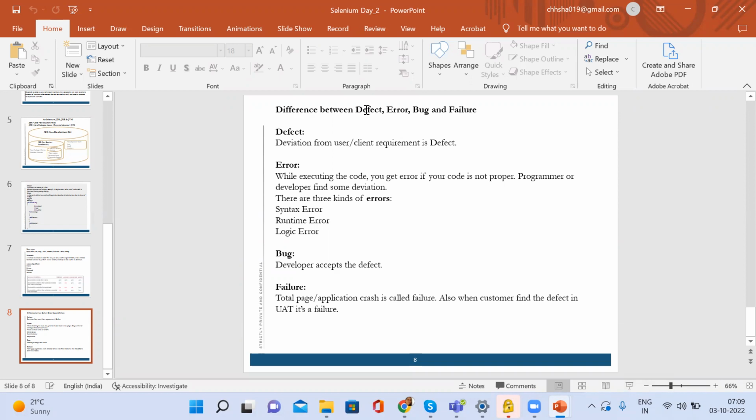Like when defect is what? When there is a deviation from requirement, actual and expected. That's why we raise a defect. Like when developer finds that there is a deviation from actual and expected, and we file a defect.